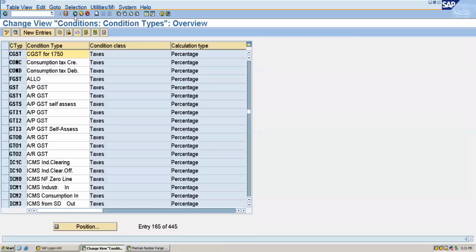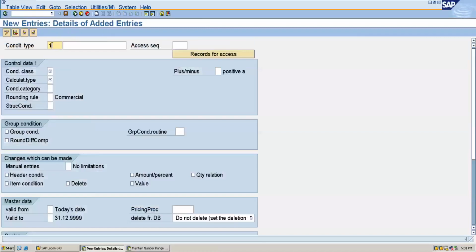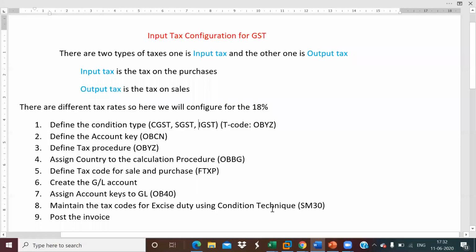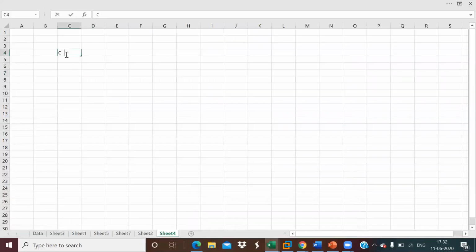Then again I will create for IGST. IGST for 1750. I will give the condition class, which is D, and the access sequence is MWST, and also the calculation type, which is A, percentage. And after this I will save this. So I have defined the condition types, which are SGST, second one CGST, and the third one is IGST.